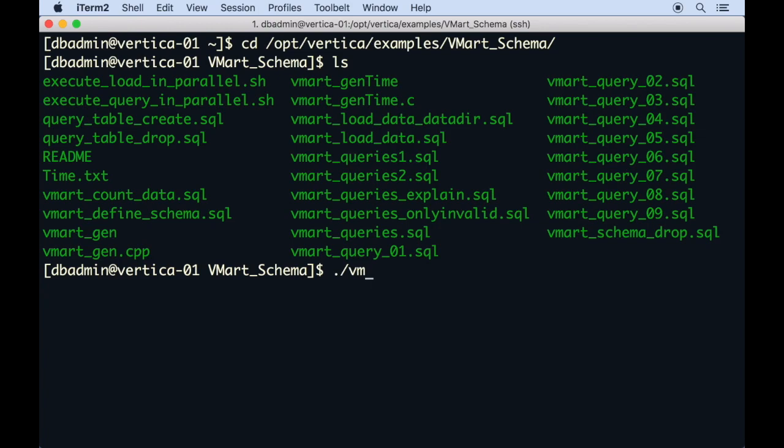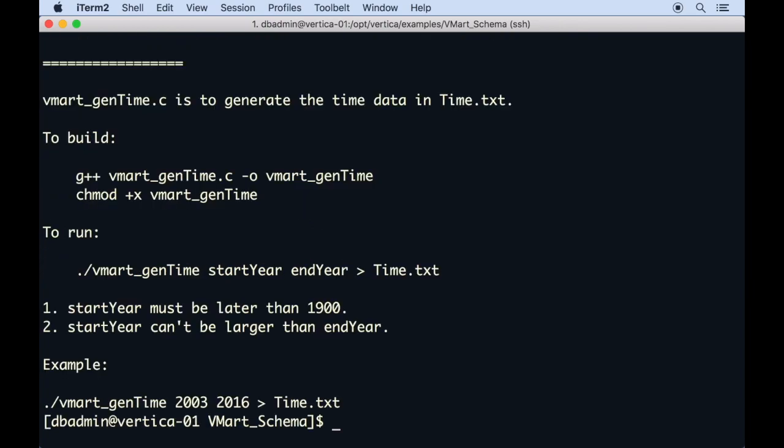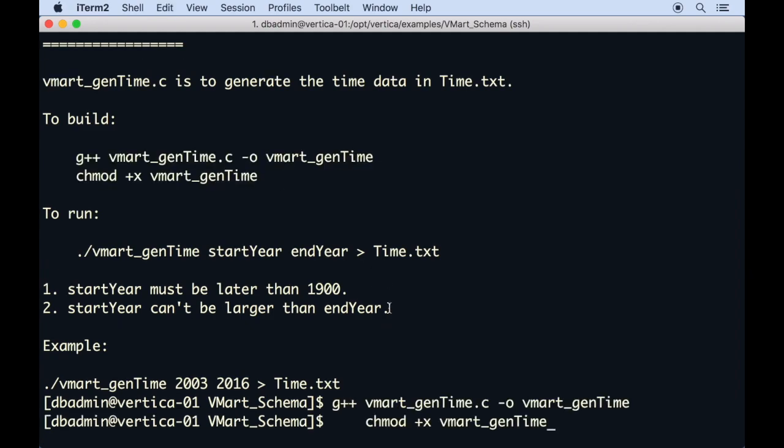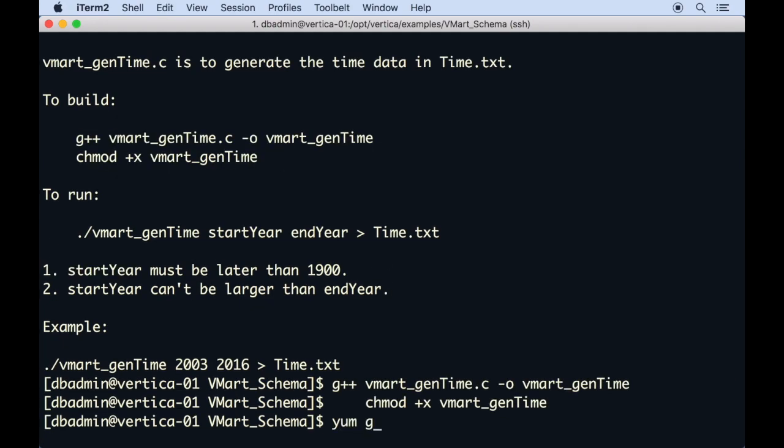That creates a date range between 2003 to 2008, I think. If you want a more current date range, go ahead and look at the README file. It shows you how to build your own gen_time. This is where the development tools I was talking about earlier came in. If you haven't installed that, you can go ahead and install that now. You will need that to run the g++ command.